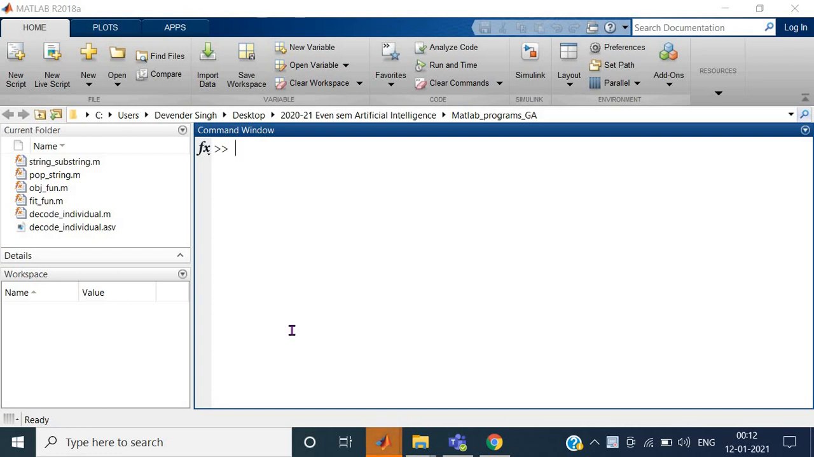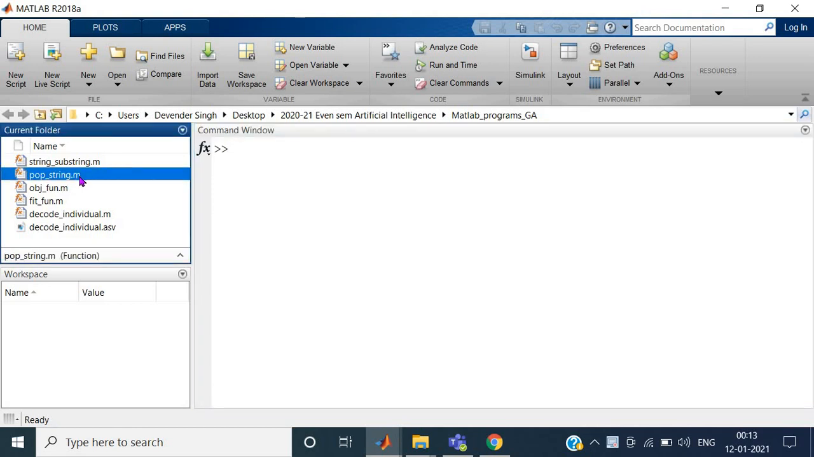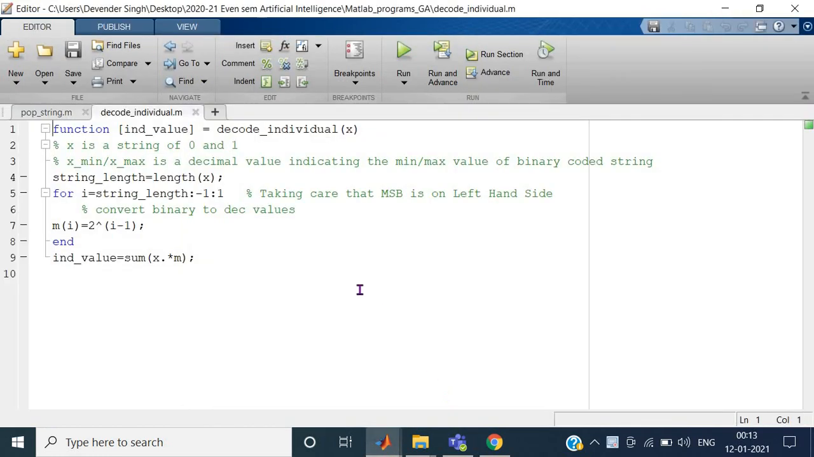So in this lecture, we will see how we program the things in MATLAB. This time we have to see how to generate the population string, and that program we will see, and how to decode once a population string is given, and how we decode the integer value of that. Okay, so we'll just see the population string part of it. Here we have decode individual, and this is population string.